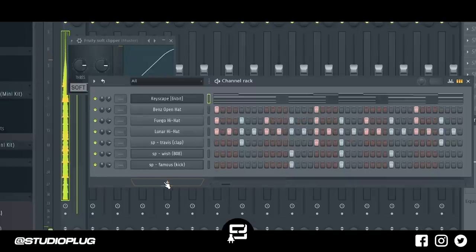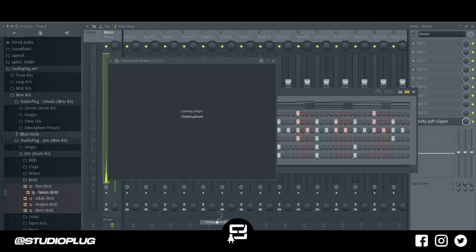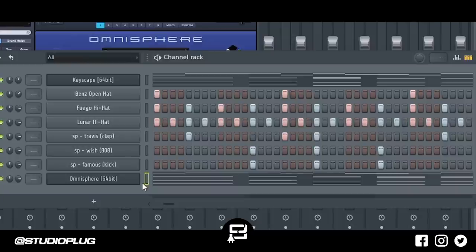All right, and now we're just going to go to the layering part. So go ahead and open up a synth. I'm just going to go with Omnisphere, and I'm just going to start adding some pads. And I'm just going to copy the chords I have here. Control C to copy and Control V to paste right there.